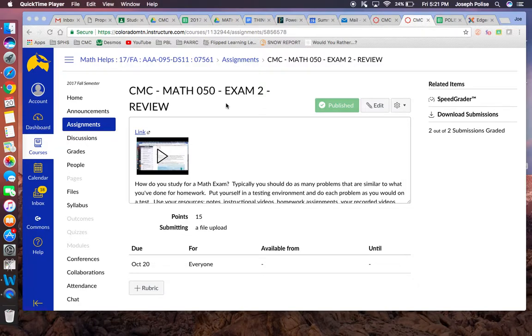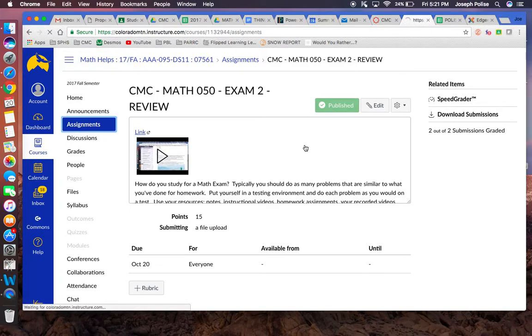Hey guys, just wanted to touch base with you about the upcoming exam two. Just want to make sure you know that you can find this in the AAA 095 portion of your Canvas course, and you'll find that on there. And what you'll see is two different assignments.